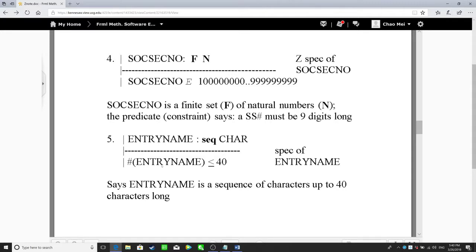The name has to be less than 40 characters? Yeah. The length of the name has to be less than 40. It has less than 40 characters. Yeah. Up to 40 characters long.